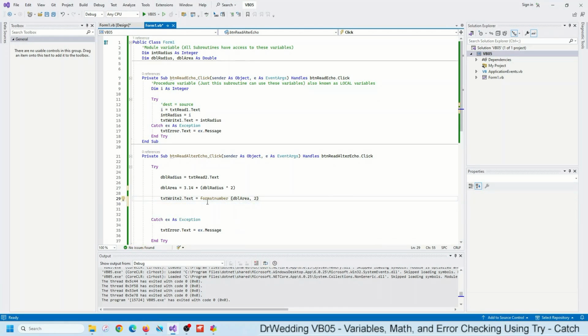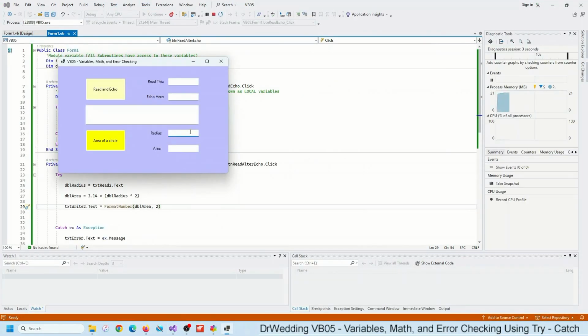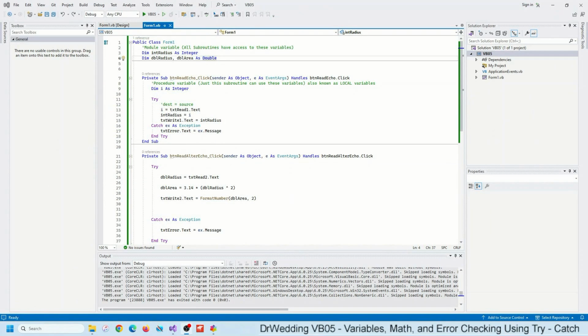Now when the program is run, and we type in a value such as 3.5, it will only display 2 decimal points. Again, I'm going to clean up the screen a little bit.